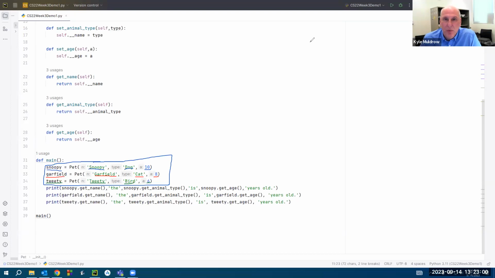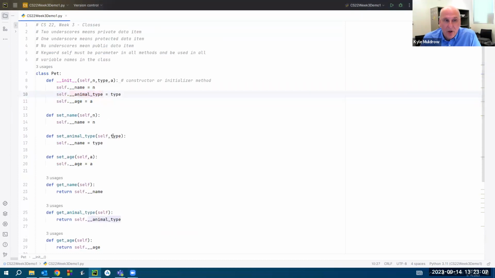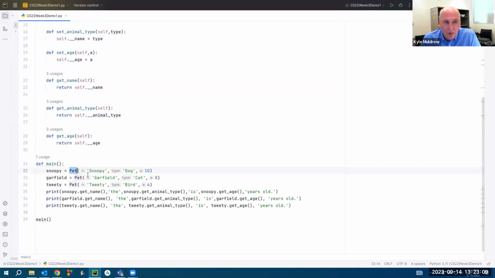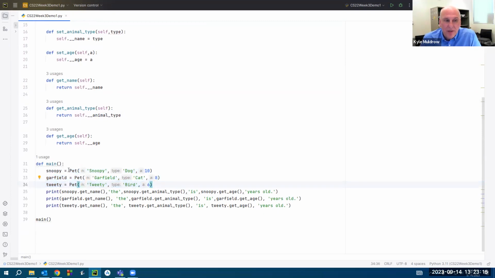And what happens is when you do something like this in a main function, the init method is called. So even though you don't see the word init anywhere in these 3 lines, that is the method that is being called since we are referencing the name of the class, which is pet. Whenever you create an object or instance of any class in Python, that class's init method will be called.